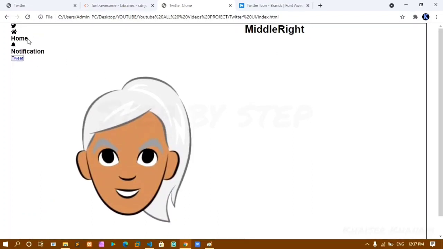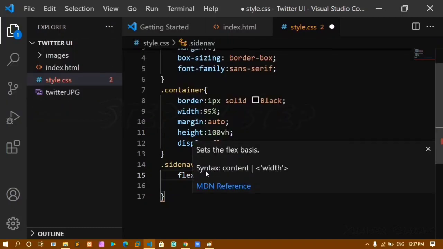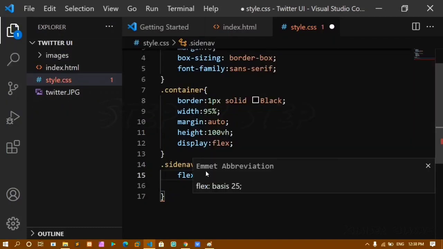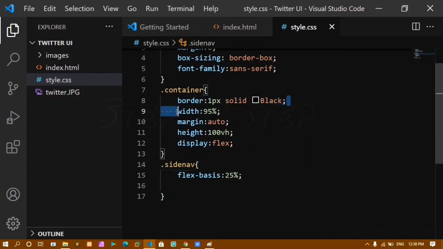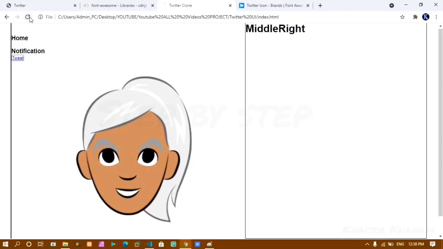This is one side, this is another side, and this is the other side. So for this I'll give 25%, for right I'll give 25%, and for the middle I'll give 50%. I'll come to my side nav and give flex basis 25% here. If you want, you can copy this border and paste it here so that we will understand. See, now this is taking 25% because I have not given any flex basis for the others, so it is not exactly divided.